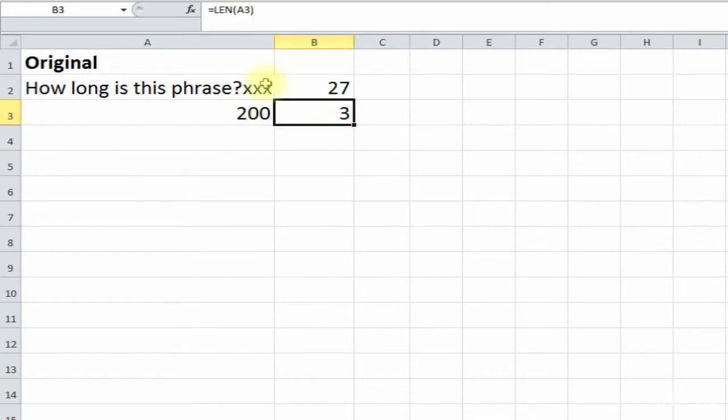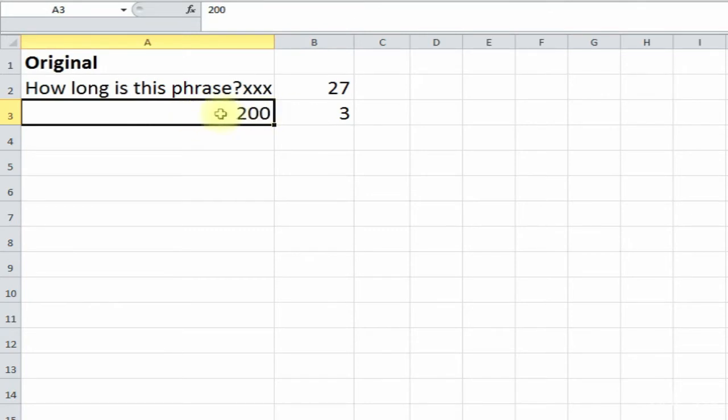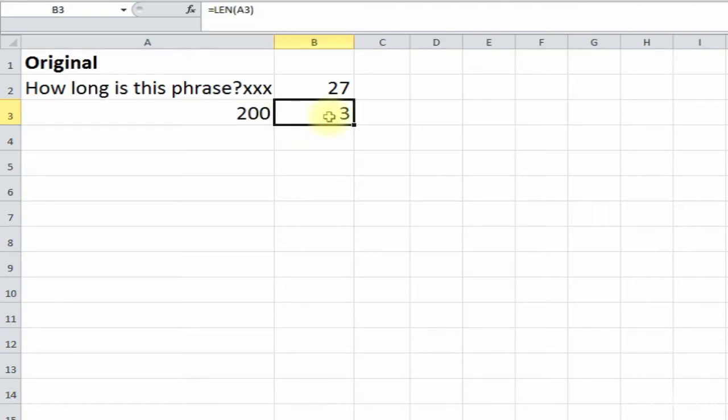And instead of going to the wizard, you could just type it out. LEN parentheses A3. Click OK. And all it's going to do is look at this cell. It's going to count everything that's in there, including spaces, punctuation, whatever, and give you the result of how many characters it is.